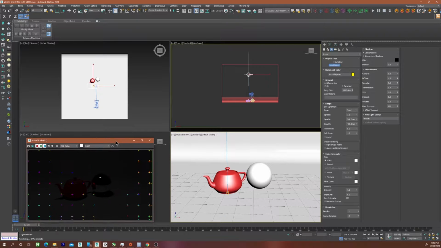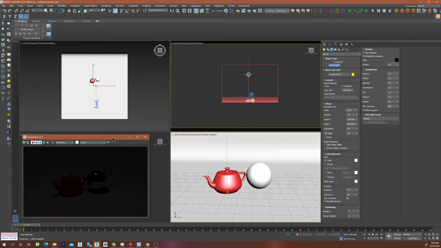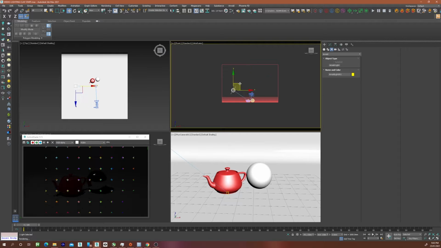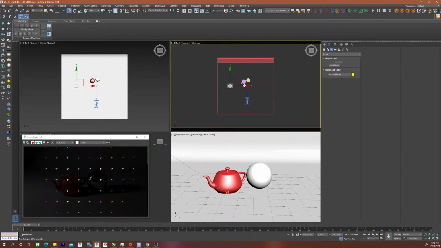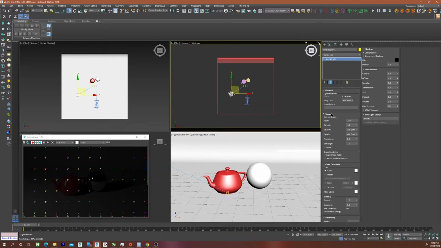Okay, so there are four ways you can control the exposure or the brightness of your render. The first is by directly increasing the intensity of your light. So for example, let's move our light to the correct position first. Okay, so the first way is to increase directly the exposure value of your light.